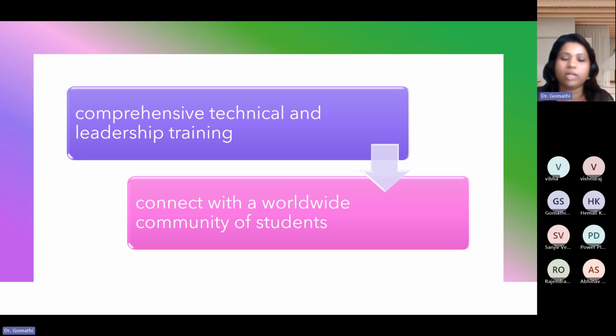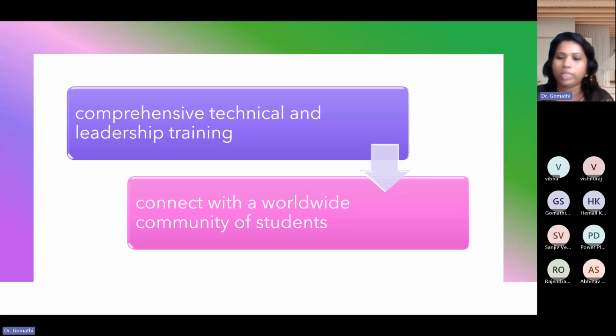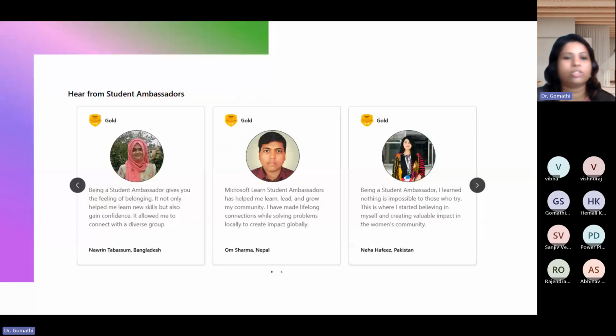So these are the important benefits and opportunities which I always see, which is networking. Networking is the important and the biggest part of every human being's life. And success stories and impact: these are the students who have already completed, who are the gold ambassadors. You can find these in this particular link. I'm just sharing the link for you. If you want to see that, you can also see that after the session.